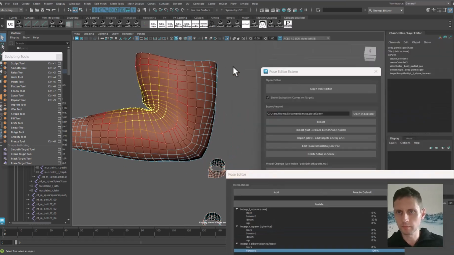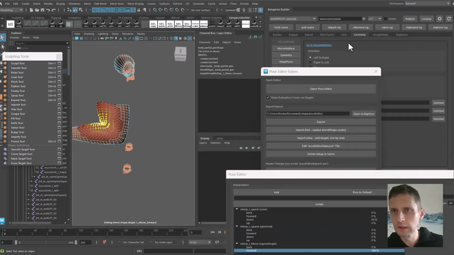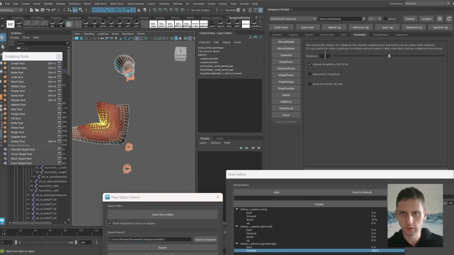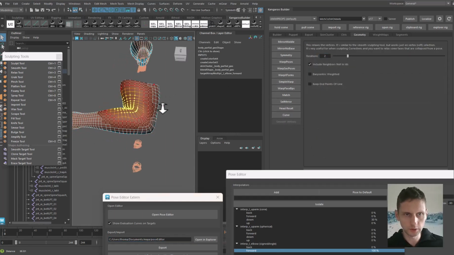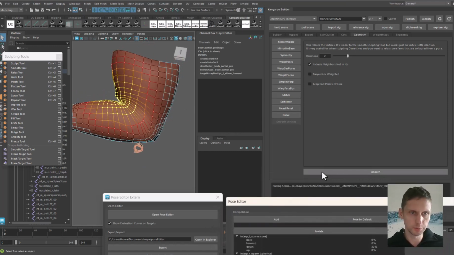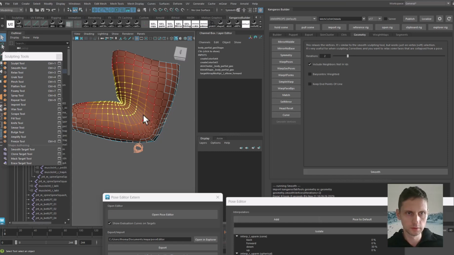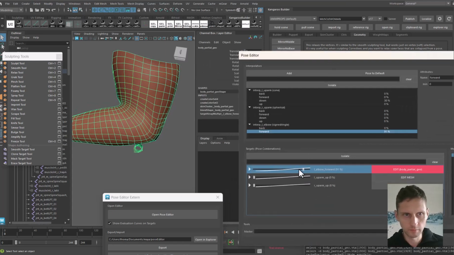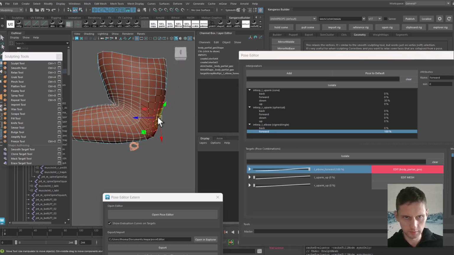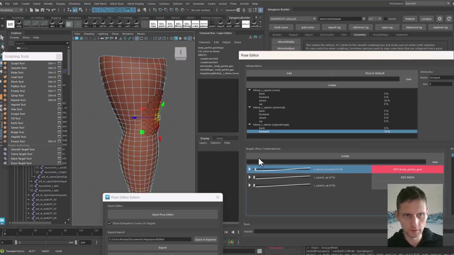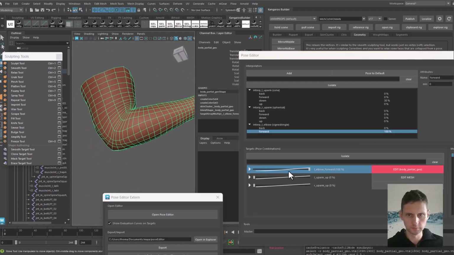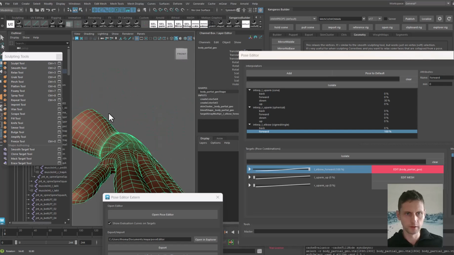Many times I'm using the smooth vertices from the Kangaroo geometry tools. They are many times much easier to use than the sculpting tools. Okay, let's leave that for now. It's looking okay.